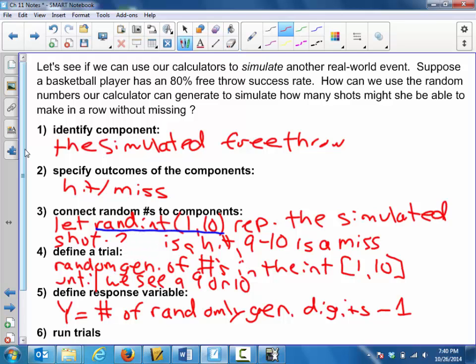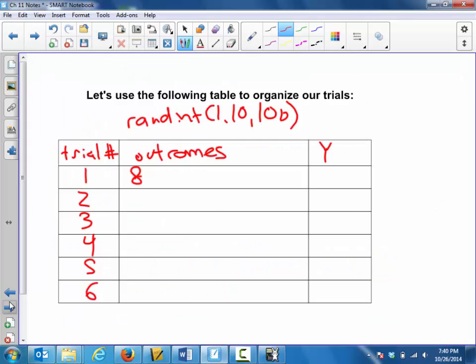When I set this trial up in my notes, I did 3 through 10 was a hit, and I let 1 or 2 be a miss. Okay, so I've still got 80% of the random numbers generated being a hit, reflecting that she's got an 80% success rate. I still have 20% of the random numbers being misses. Okay, so sorry for the confusion.